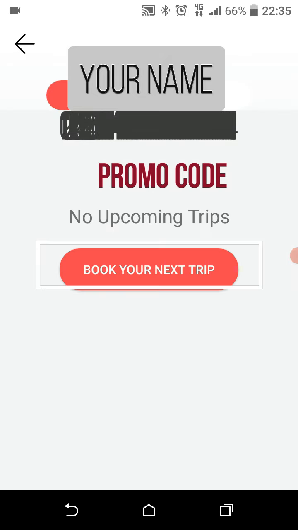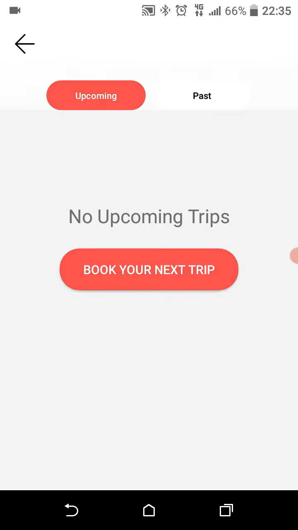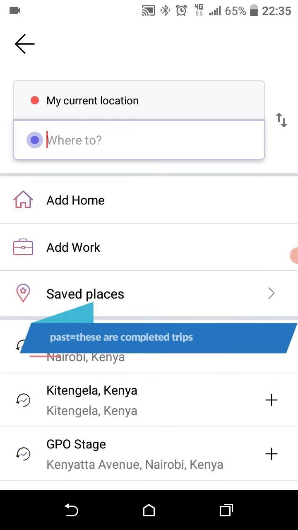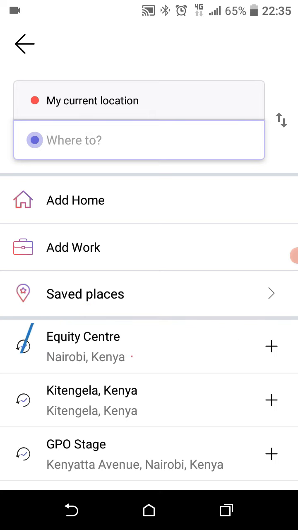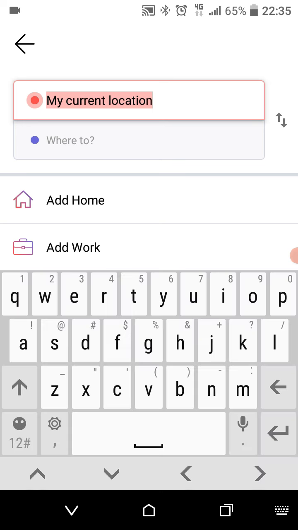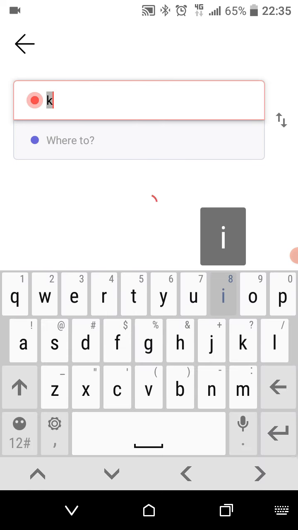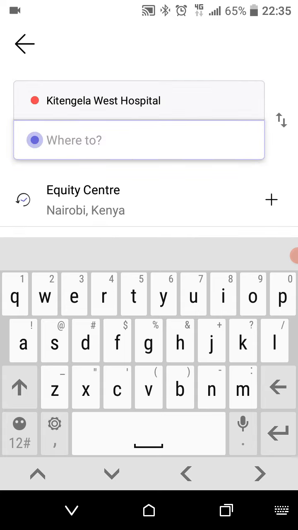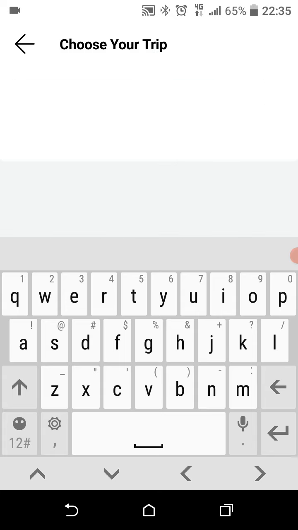Now when you go to upcoming trips, because you are signing up for the first time, you go to book your next trip. So it asks you from where to where. Now you can say from my location, so it will detect where you are, to another place, let's say to work. Let's say I'm traveling from Kitengela West Hospital to, let's say, Equity Center Nairobi.